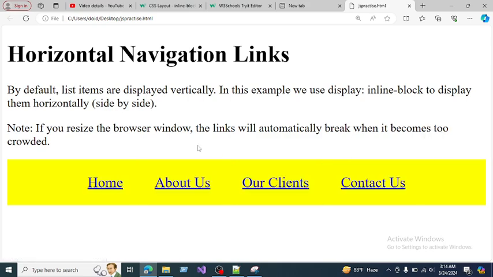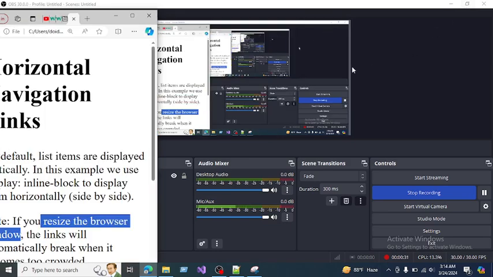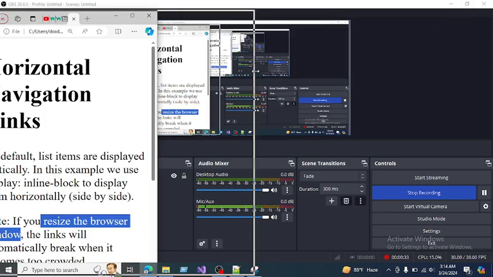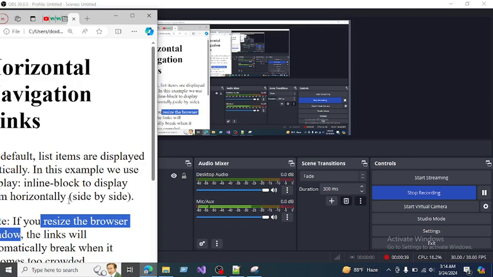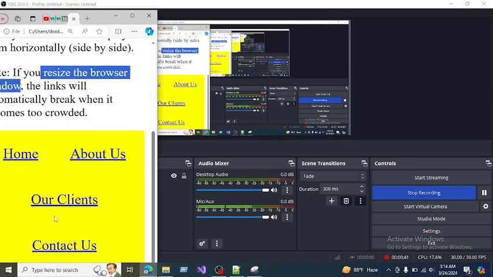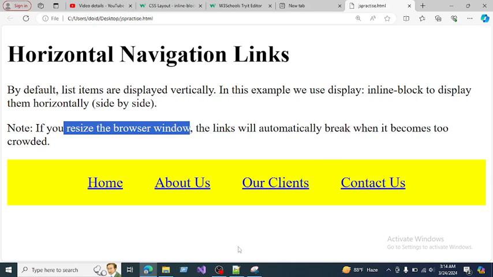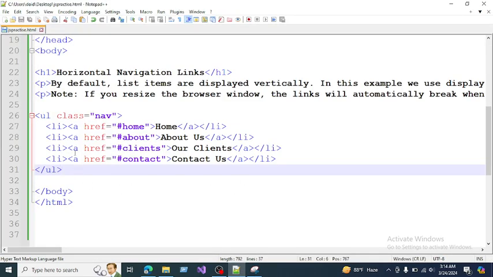If you resize the browser window, then what happens? This is the horizontal, and if you resize, let's say, this will be vertical. Okay, go back to your code.